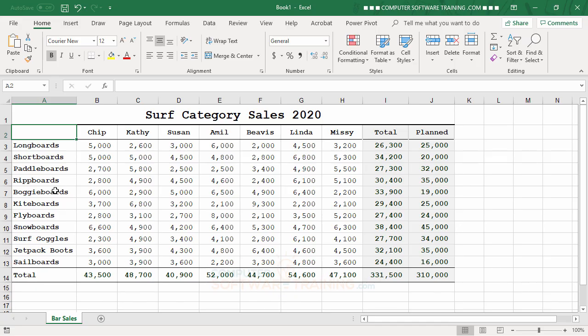This is going to be taking the different categories of product that we have here, and we're going to match that up with the totals and come up with a single bar for each one of these. So we'll start out first of all by going from A2 and selecting from there down to the sailboards. Then we'll hold down the control key and go from the total down to the bottom as well. So that'll be our start.